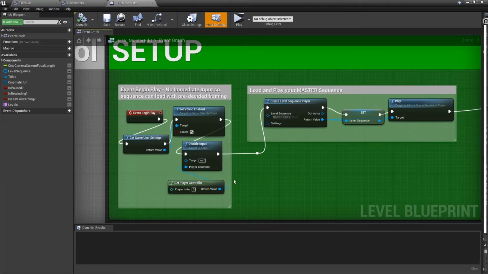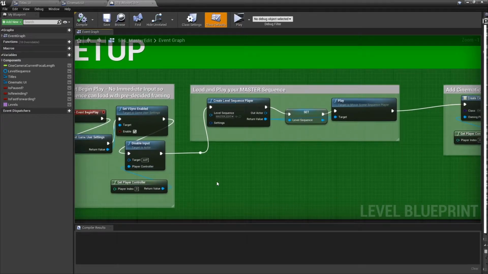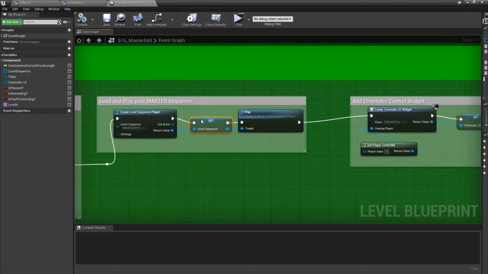So you will have to understand a little bit about blueprints and how they work to see how this functions. And then I'm going to disable input for a second. So just in case somebody's mouse moves at the beginning of the movie, nothing's going to happen. It's not going to alter the initial viewpoint. I've created my level sequence player that then starts my film. I've made that into a variable in case I ever want to call that later.